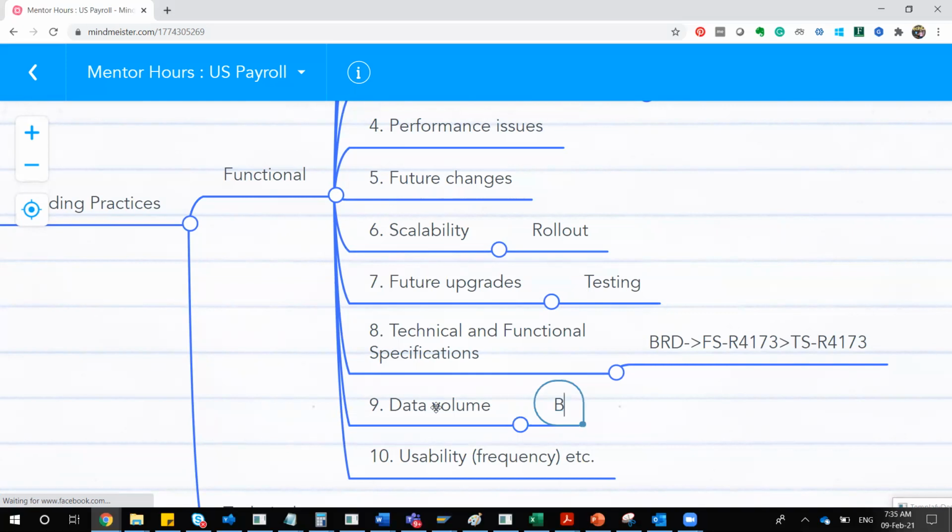It's not particularly a job for a functional consultant. Once in a while this kind of thing comes up, but from a best practice point of view, as I just told you, you have to take it into account.